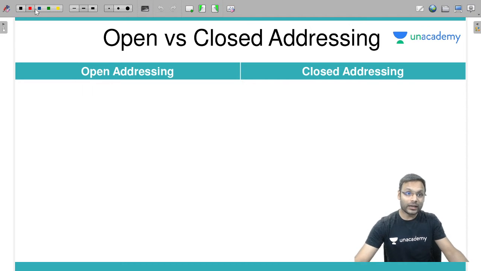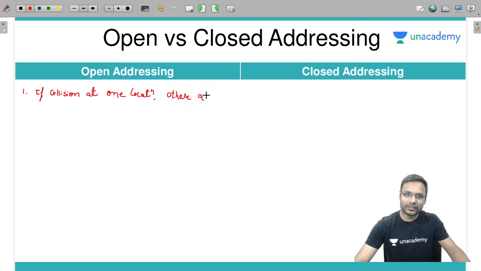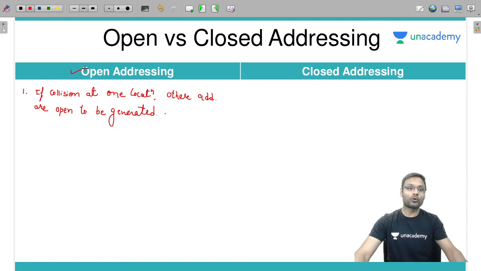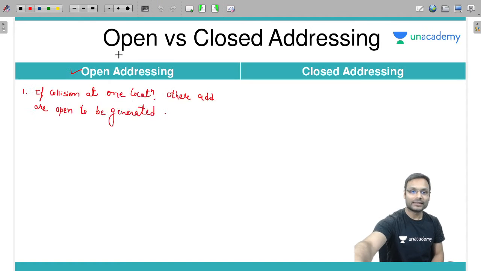Got it? So look at this. Open addressing: if there is a collision at one location, other addresses are open to be generated. That is why these four methods are known as open addressing.